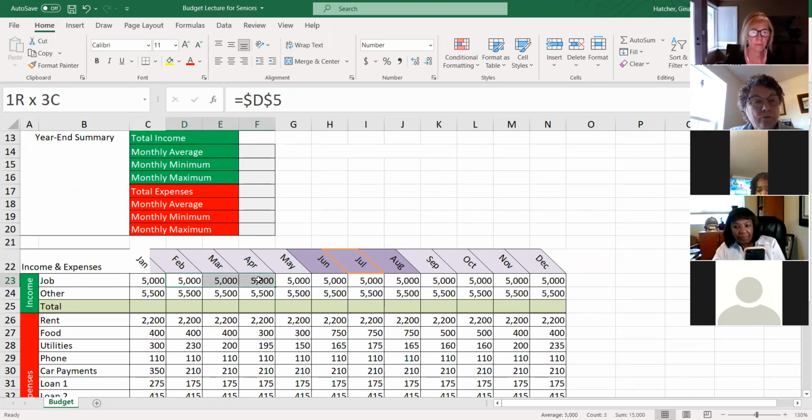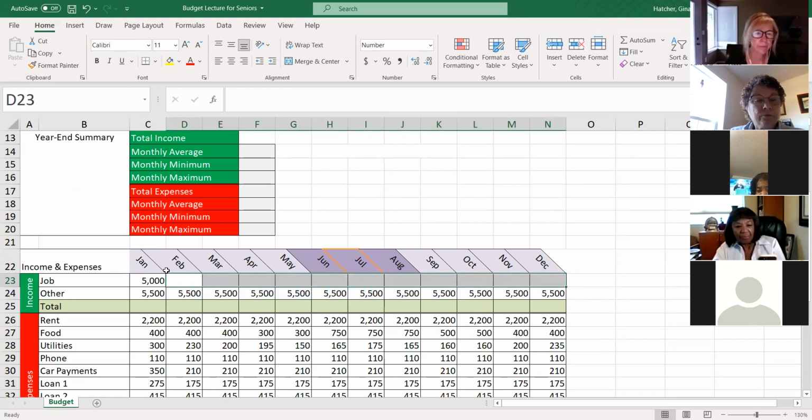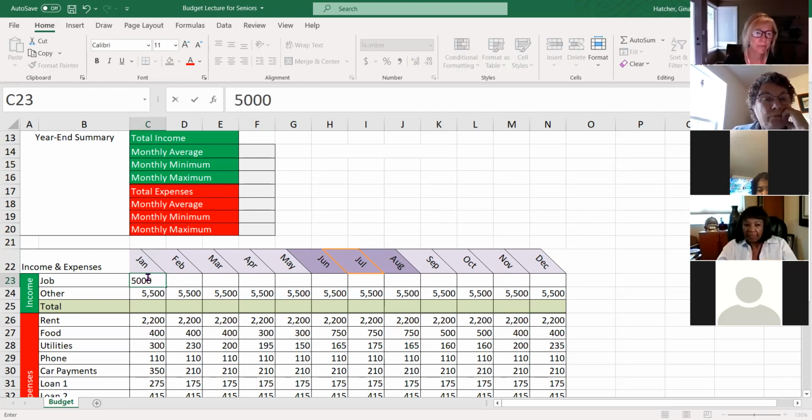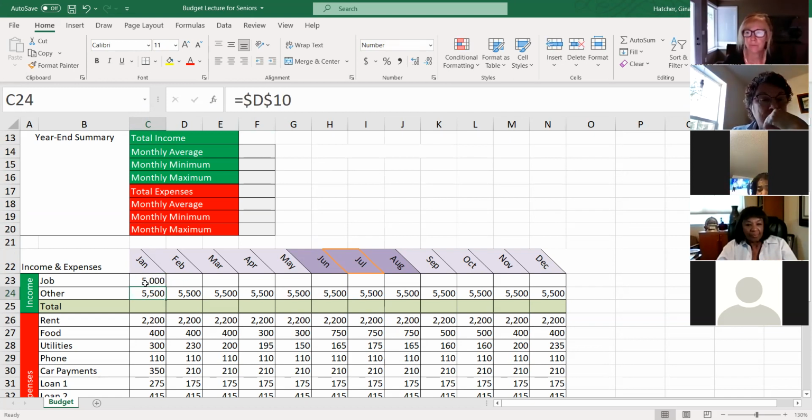Now, I did this on purpose because I want to copy this. Let me just take all this out. So I want to see 5,000 throughout the year. And the reason why I don't want the number to change, because right now, let me back up. Let me just type 5,000 in there. So if I wanted to copy this 5,000 from January to December using my autofill handle, this is what's going to happen.